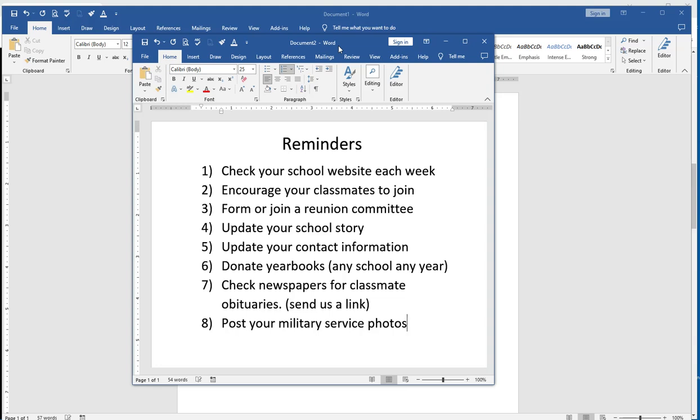Update your school story. Your classmates, your children, and your grandchildren want to know what you did in high school and later in life. Those stories only will be listed here. Update your contact information. If you move, let us know. If you change your phone number, let us know so the reunion people can contact you when it's time for a reunion.